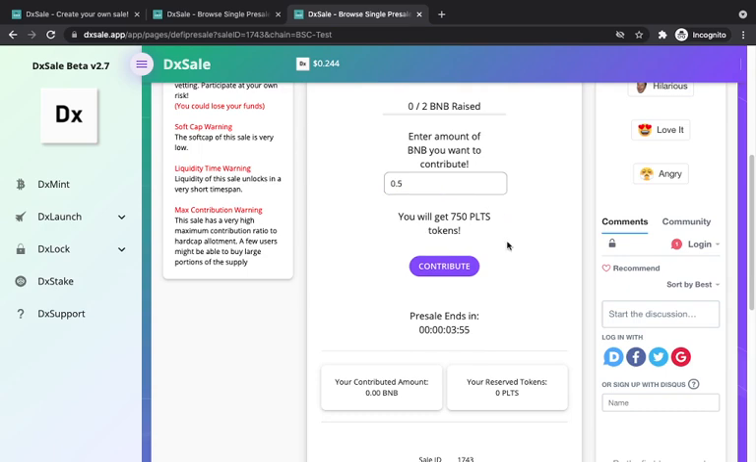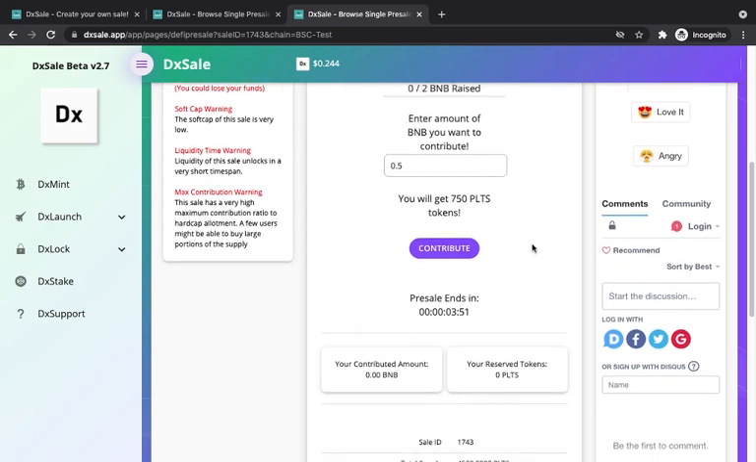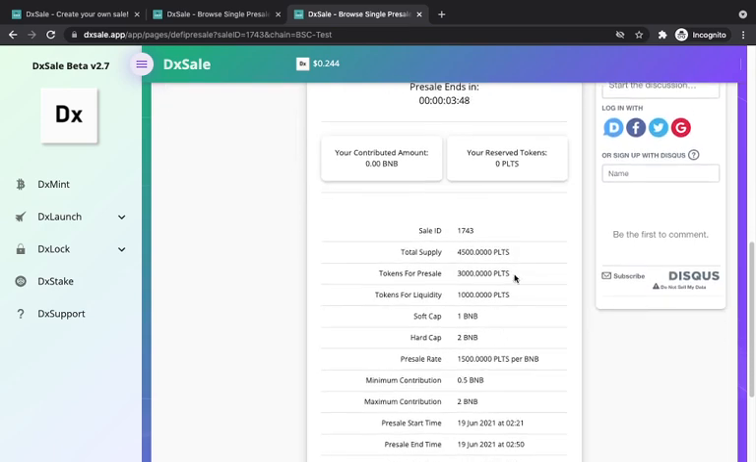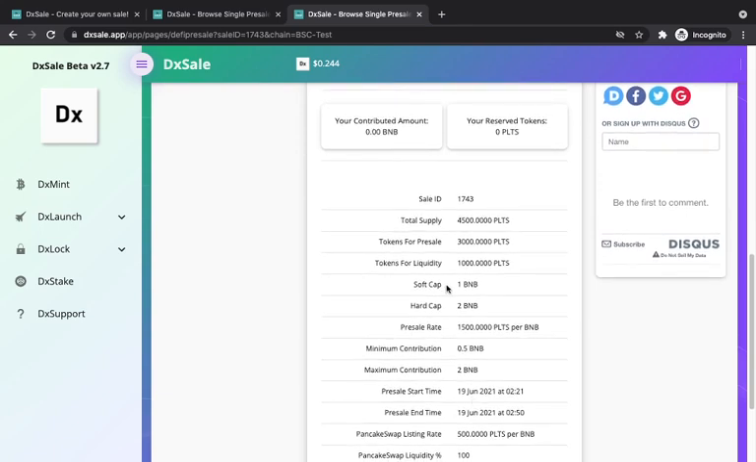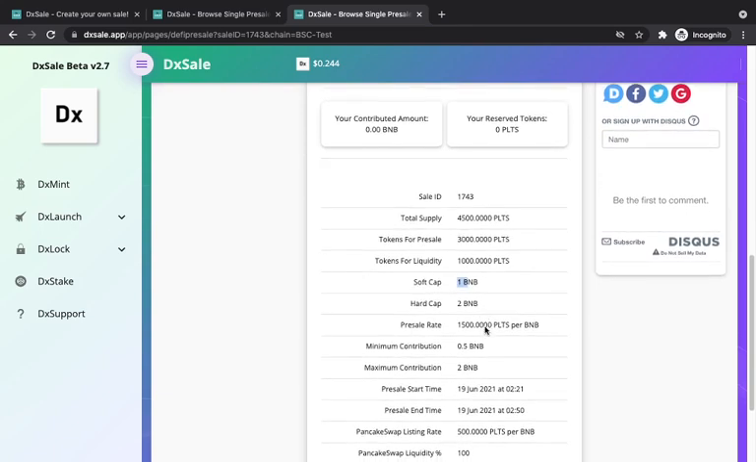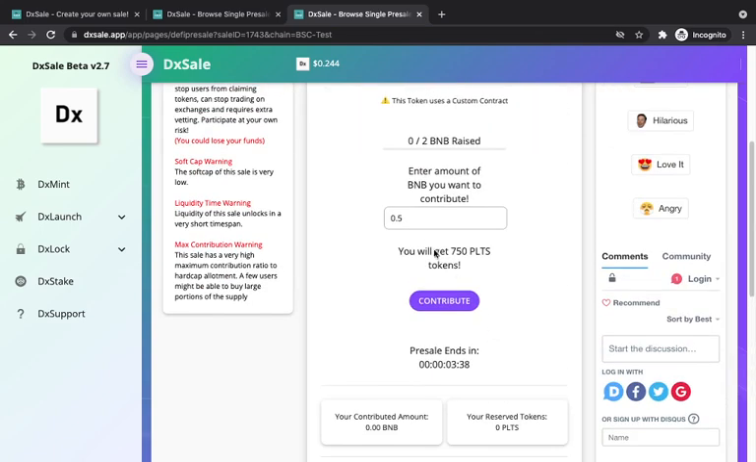All right. So it told me automatically that, okay, for 0.5, I will get 750 PLTX, because right here we define that one BNB is equal to 1,500. So since I'm contributing 0.5, that is half of 1 BNB. So once you just put the BNB right here, just click on contribute.